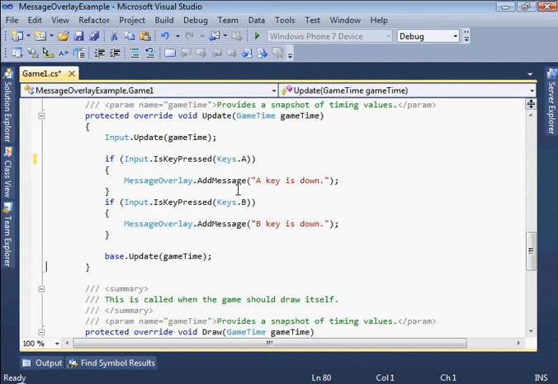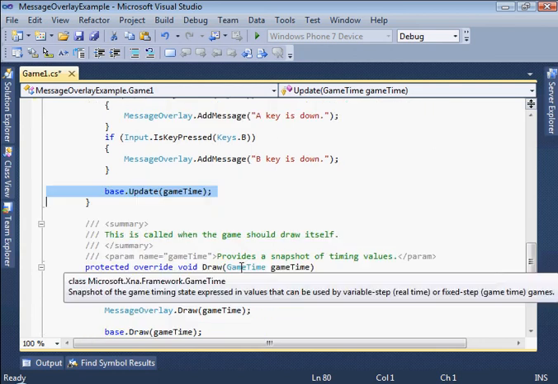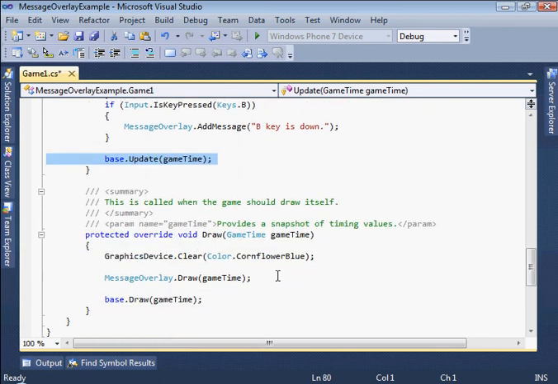This message overlay class, just to remind everybody, has a main purpose that is not so much for the user or player of the game, but for development purposes. And we call the base update method. This is very important to do. Many of the functions in the XNA framework, you don't need to call the base version of, but for the game's update method, it's critical that you call it. Then we have the draw method, and we call the draw method of the message overlay.